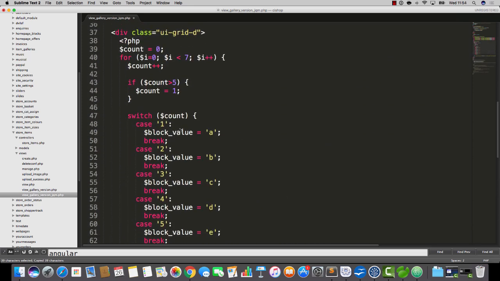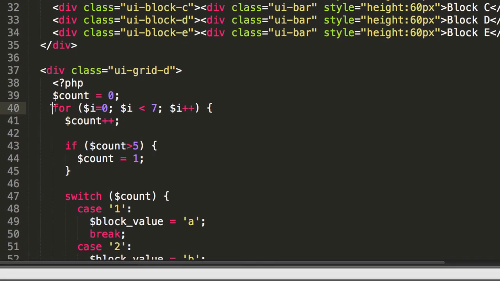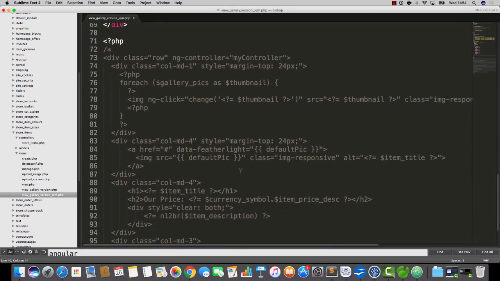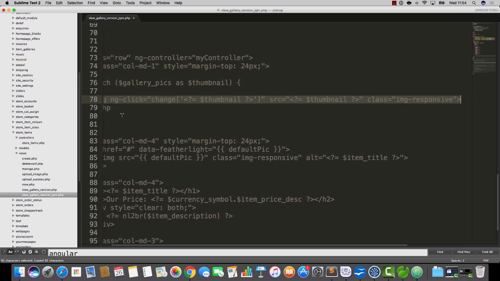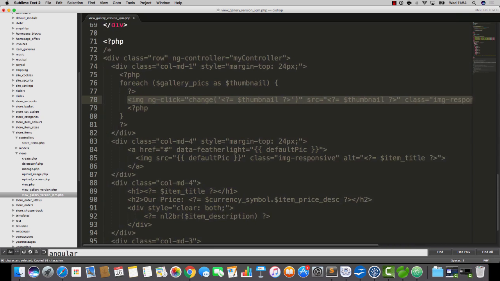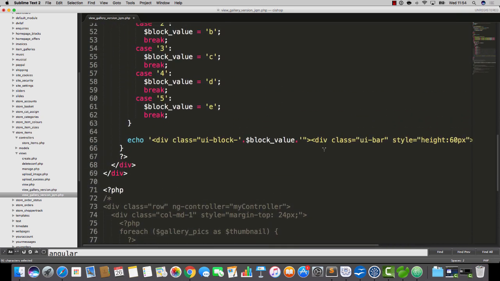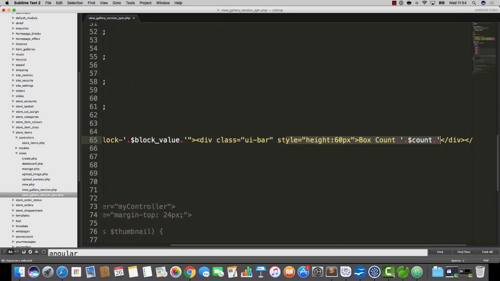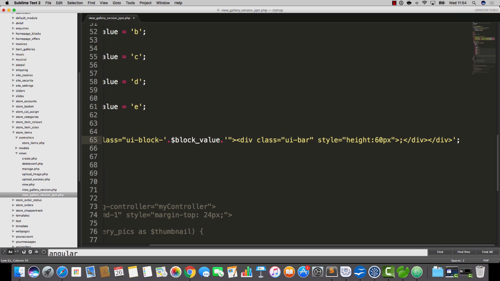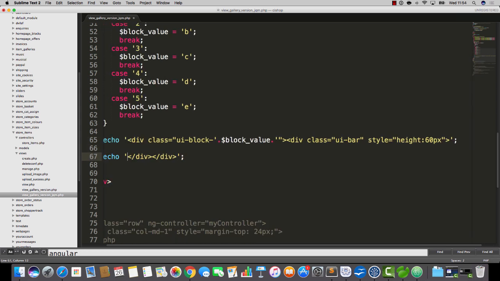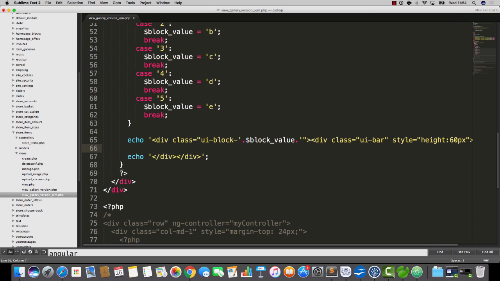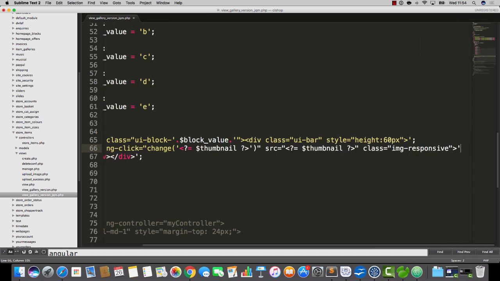and it's going to say for each gallery picks as thumbnail. Okay, so let's do that. That's excellent. And we have this thumbnail going on here. Let me just see where we've got this thing that says box count and all of that. I'm going to take that out like so, and I'm just spreading it over a couple of lines to make things a bit more tidy, and then I'm just going to say echo, and that's what we're going to have, folks.